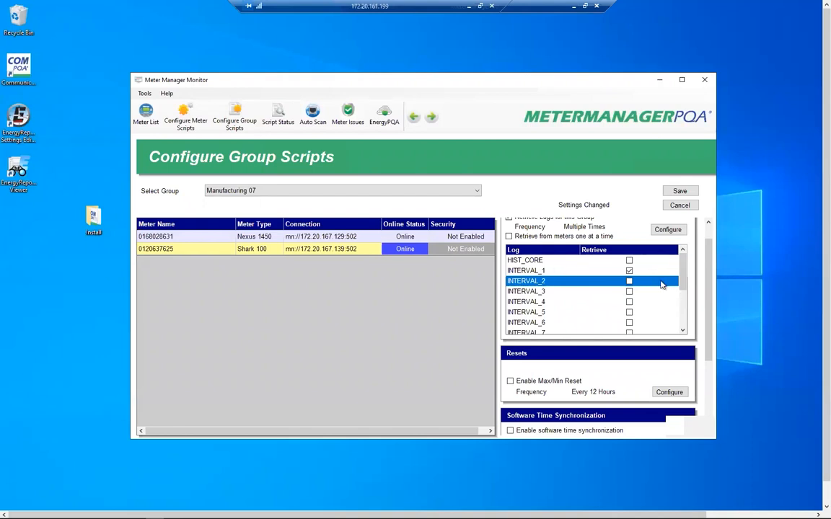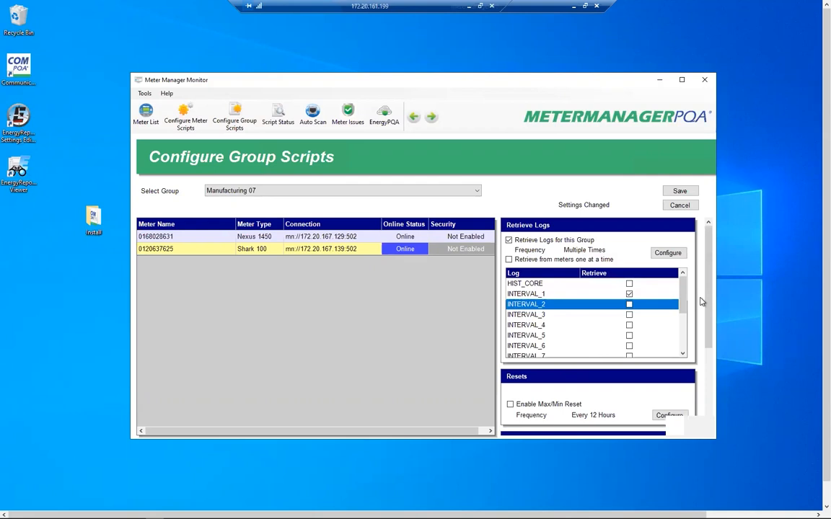Now, you may be looking at this and asking, well, I see a Shark 100 in there. How are we going to retrieve interval 1 from a Shark 100? Shark 100s don't have logs. Shark 100 does not have logs. However, it does have software polling. And we'll get to that in a little bit. But we do have a feature that'll allow us to actually pull some basic readings down into a historical log locally, which can then be uploaded to MeterManagerPQA. So now we've configured the retrieve logs on this script, okay?